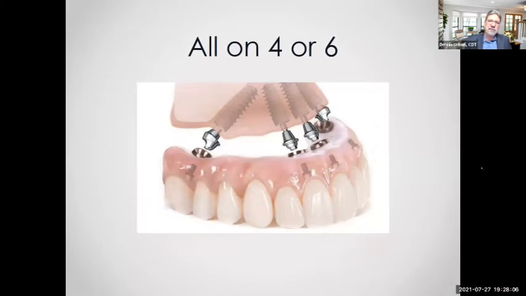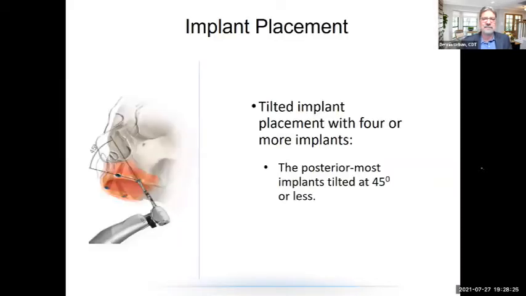So we're going to jump from overdenture cases into all-on-4, all-on-6, or now they call it all-on-X. So we'll talk about those types of cases now also. I wish we had 2 or 3 hours to talk about this, but we only have an hour today, so I'm sorry I don't have enough time to really get into the overdentures more. But let's get going with the all-on-4, all-on-6 type of cases.